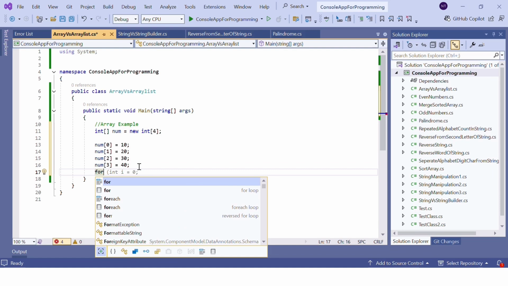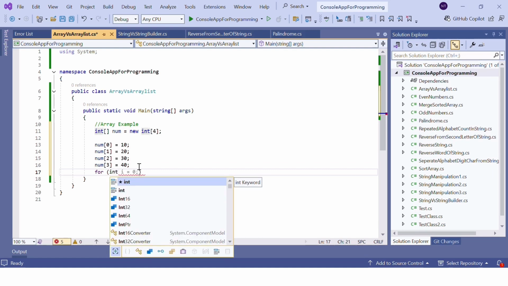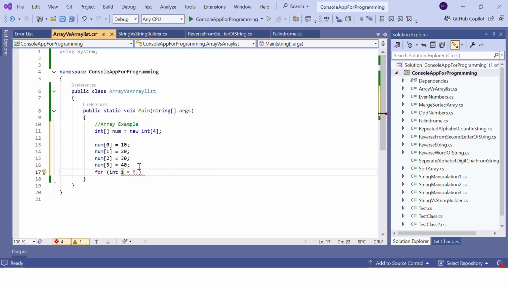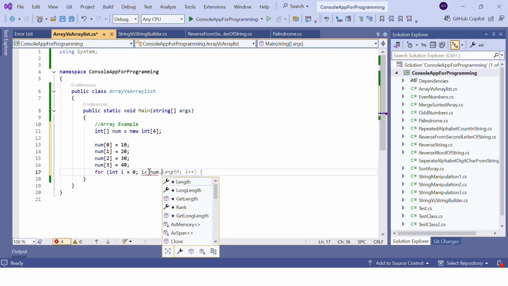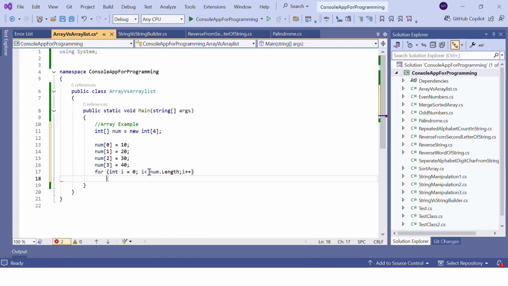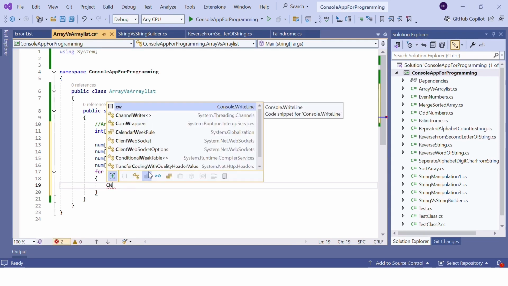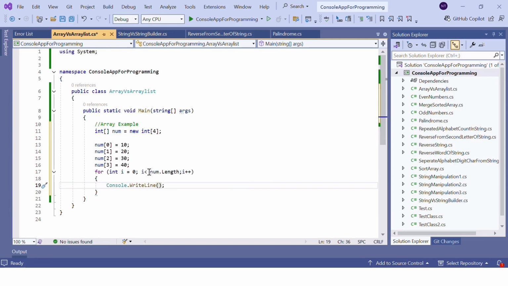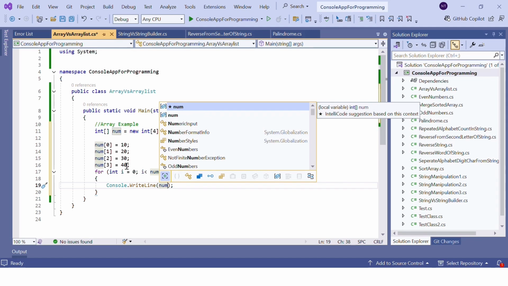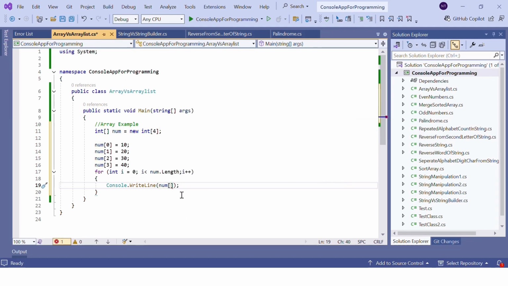Here I am using a for loop just to print all these values. So for that I am using an integer i, and I will initialize it with 0. Now i is less than the length of the array. Instead of directly defining 4 over there, you can use 4 as well, but I think it's better to use num.Length to get the exact size, and then i++. Now inside my for loop I will use Console.WriteLine, and then num, and inside my square brackets I will put i.